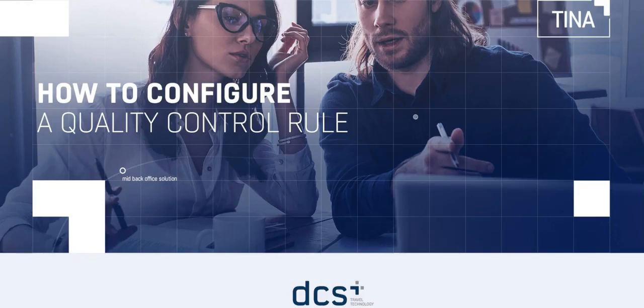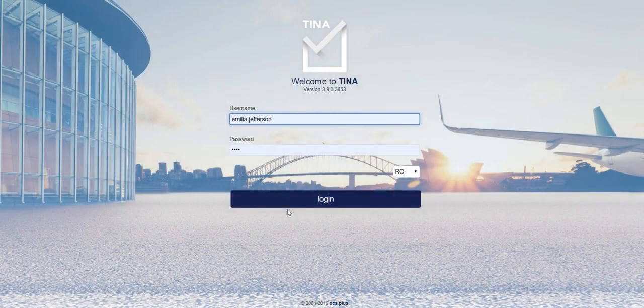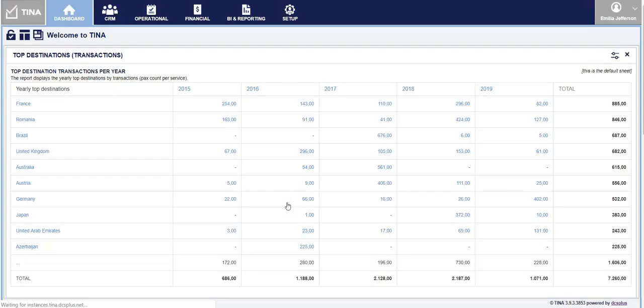Hi everyone, in this video we will walk you through the necessary steps to follow for configuring a quality control rule. The accuracy of the data makes all the difference for your agency's operational stability. By having in place a specific set of rules with restrictions that will prevent your agents from adding invoices if mandatory criteria is not matched, will ensure a seamless quality control process.